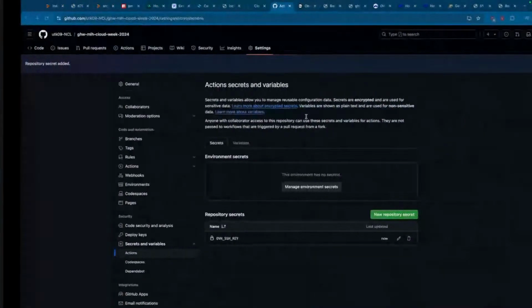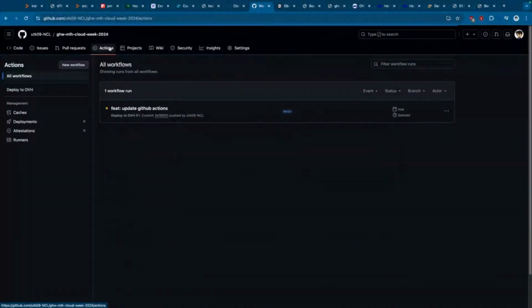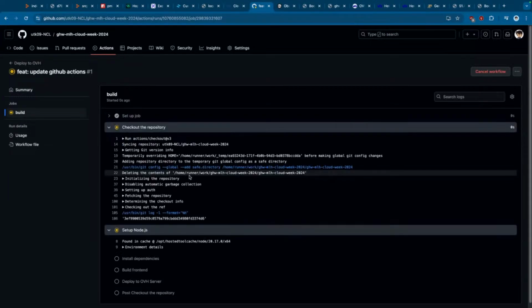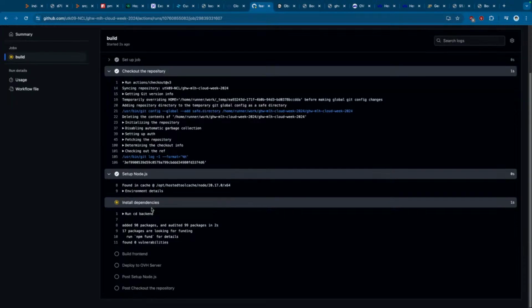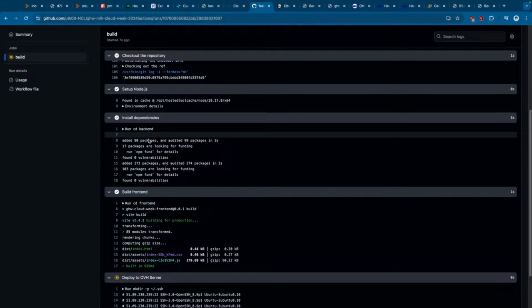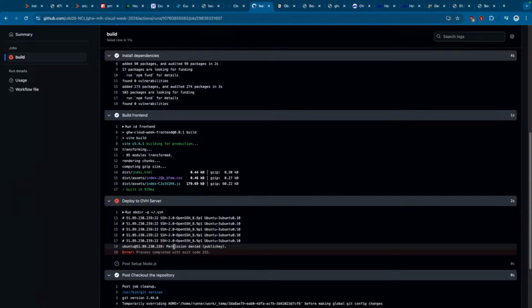So this should actually, if I go over to my actions, it should start doing this whole build command, and it should start running the job of deploying. So set up Node.js, install dependencies. So it was successfully able to go inside our repository, install the dependencies, deploy, and there is a problem. Public key permission denied. Interesting.